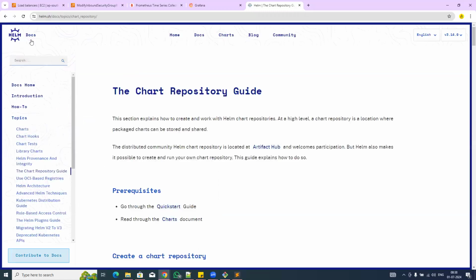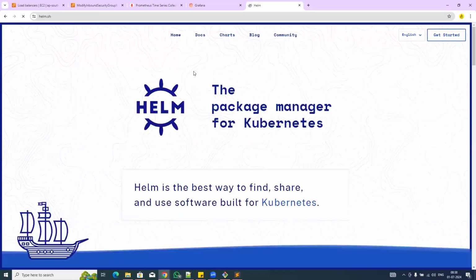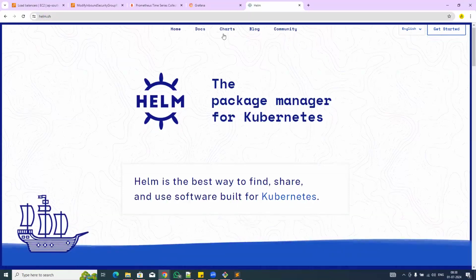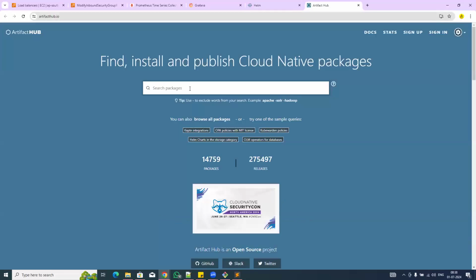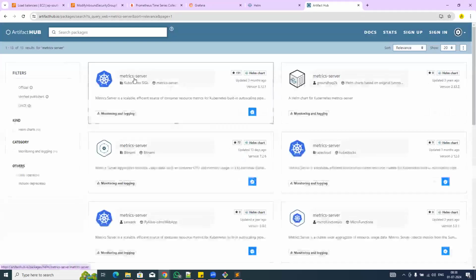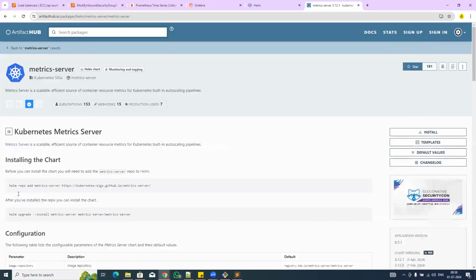So this is the Helm official website, guys. Here documentation will be available. Helm.sh is the website URL. There you can go to the charts section. Artifact Hub is available, and you can search for the packages that you want. Suppose, for example, I want metrics server. So the metrics server Helm chart is available. When you click on this metrics server, it will give you the metrics server I have executed.